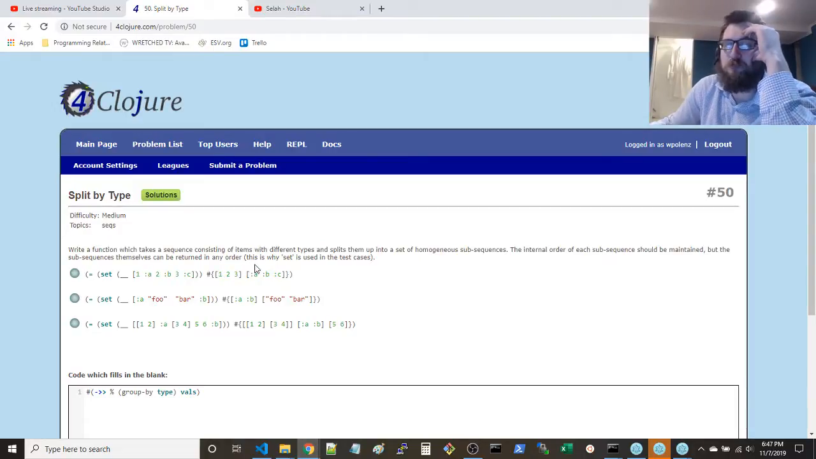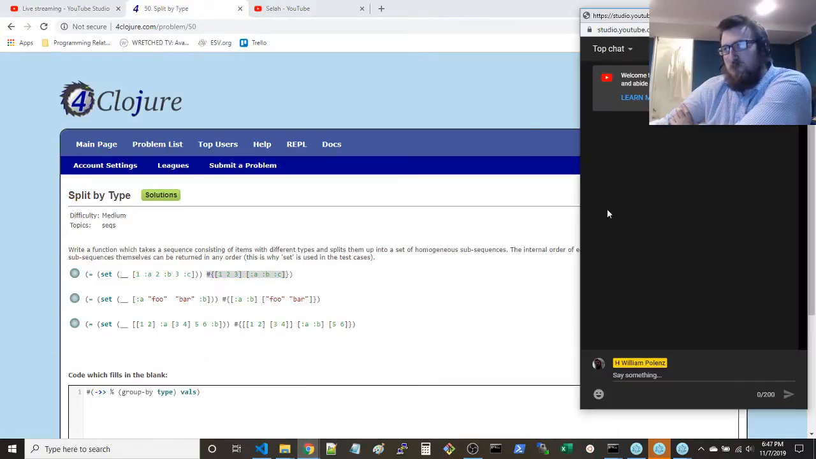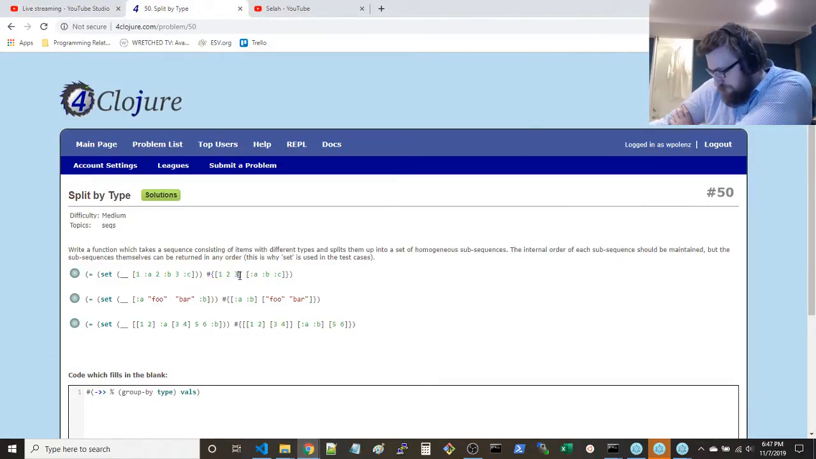And then return that sequence of sequences. But the subsequences within that sequence could be in any order. So this 1, 2, 3 could come before ABC or vice versa, right? Doesn't matter. And you can use set on the result to actually match, because a set imposes an order on your results, so it'll be consistent across executions.